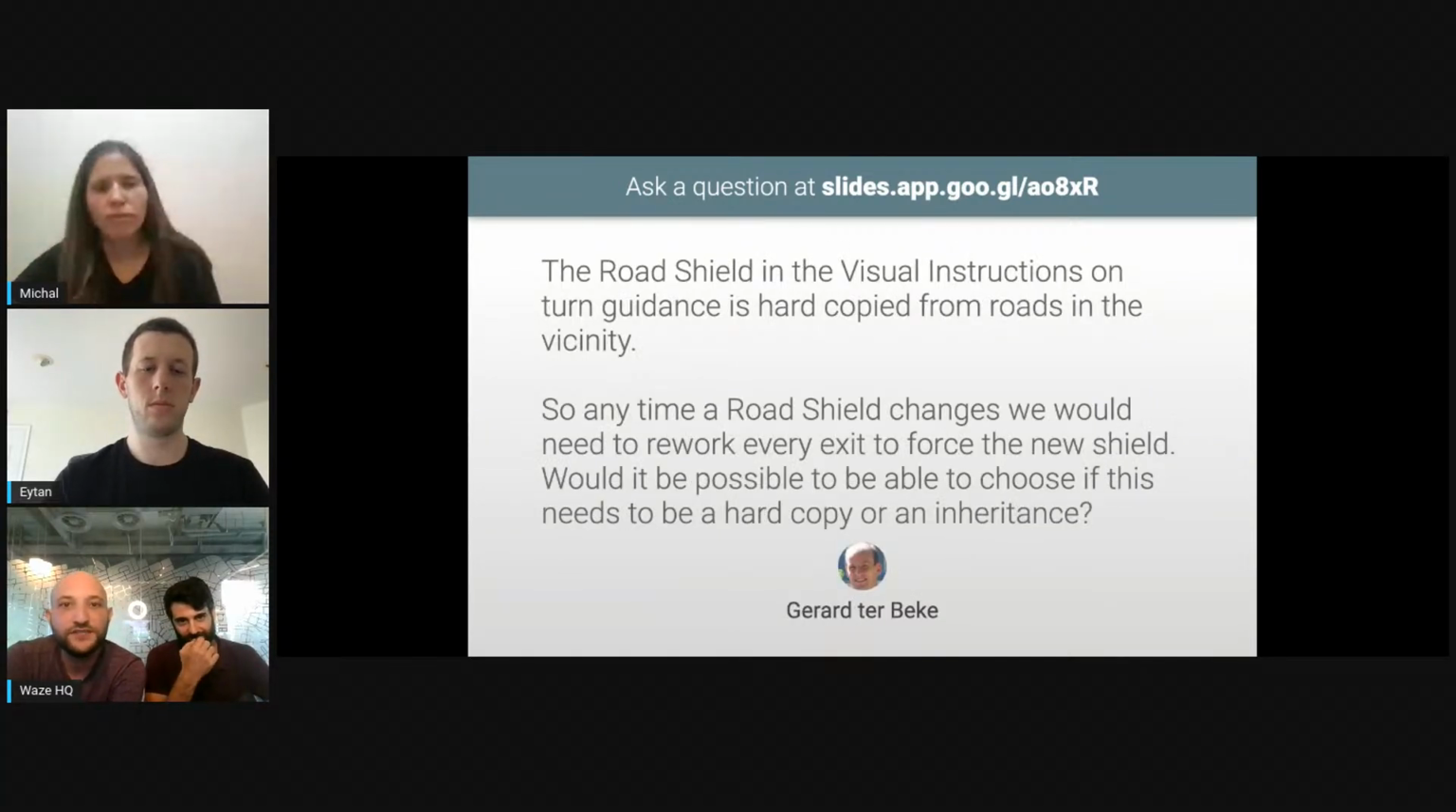The road shield and the visual instructions on turn guidance is hard copied from the roads in the vicinity. So anytime a road shield changes, we would need to rework every exit to force the new shield. Would it be possible to be able to choose if this needs to be a hard copy or an inheritance?